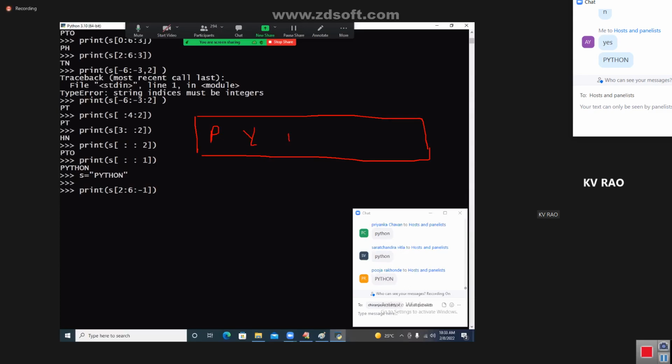P Y T H O N. This is the data. This is called 0, 1, 2, 3, 4 and then 5. This is called what? 2 colon 6. So, what is the step value here? Minus 1. Minus 1 means reverse direction. It will look from right to left, students. Right to left it is looking.